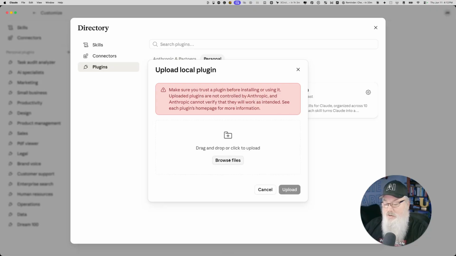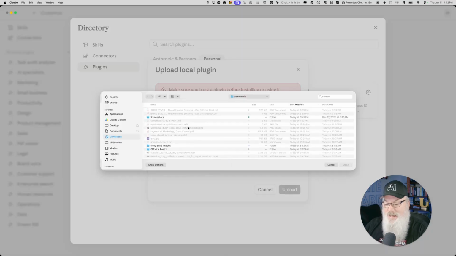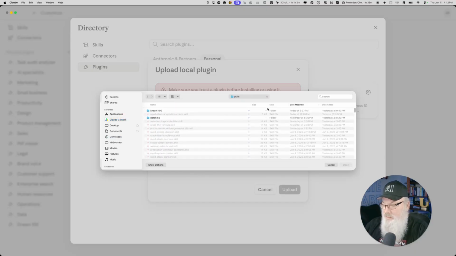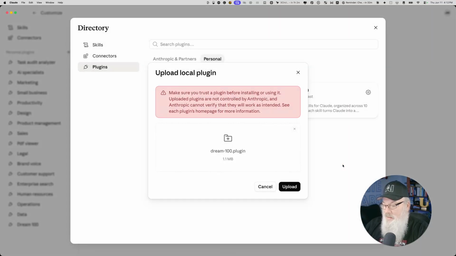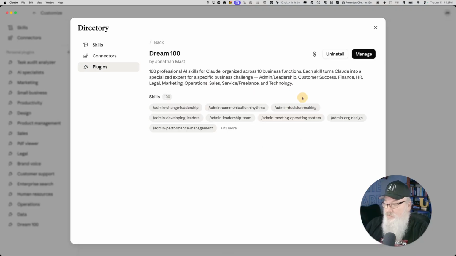And then you're going to browse your files. You're going to go find that plugin. In this case, it's in my directory over here, wherever you saved it. Let me go ahead and just find it. There we go. Oops. Let's do it this way. Help if I go to the right folder. There it is. There's my Dream 100 plugin. We're going to select that file, and we're going to go ahead and click upload, and it will automatically install that.